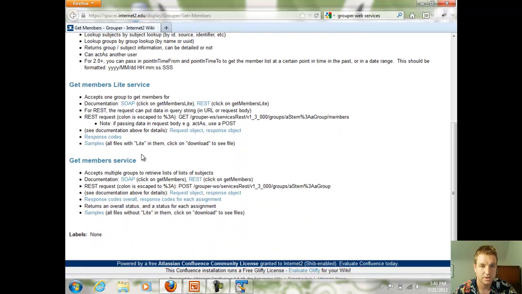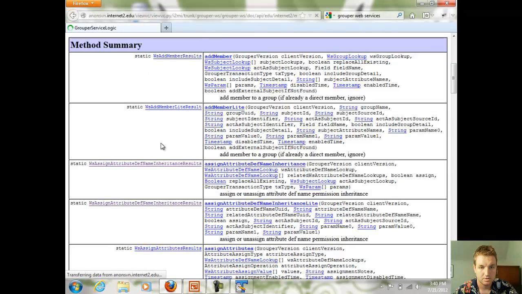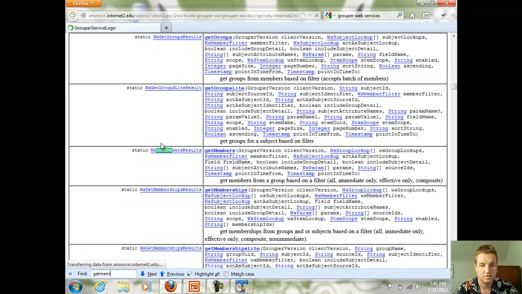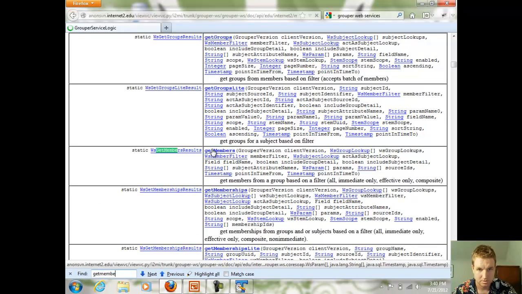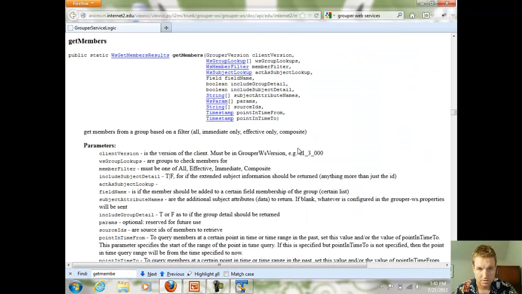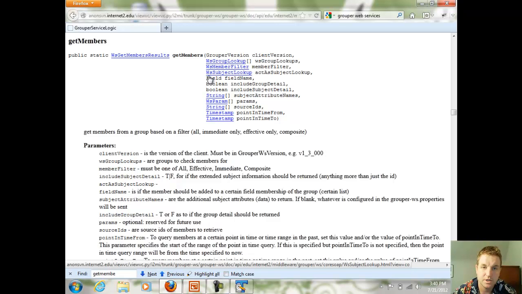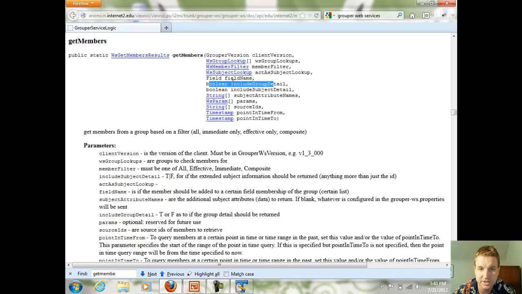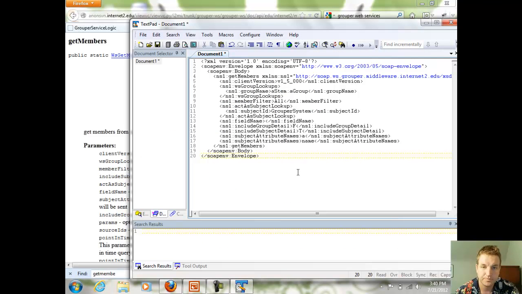Let's say we want to... The input to get members, the non-light one, takes a Grouper version, WS lookup, field name, include group detail, which is a Boolean, include subject detail. So let's say we want to add include group detail to our request. Basically, include group detail is already there.